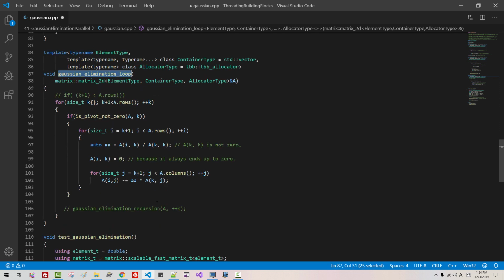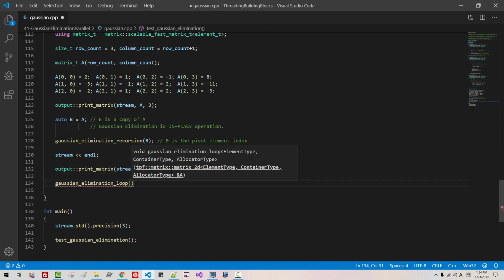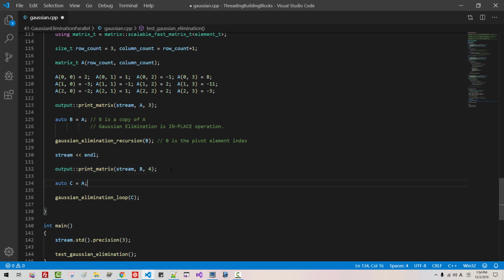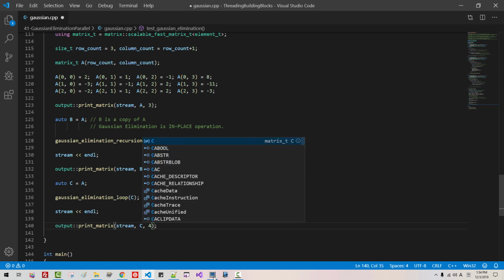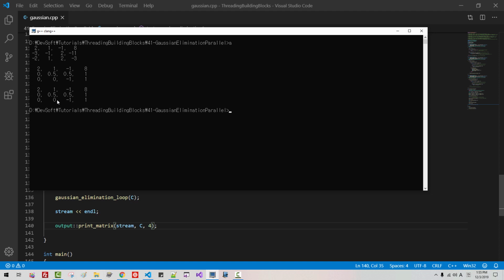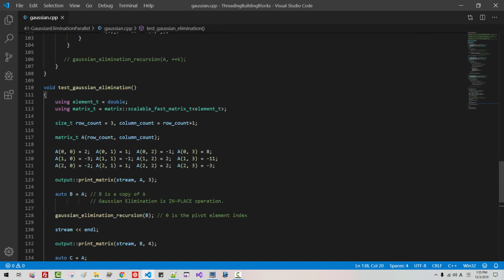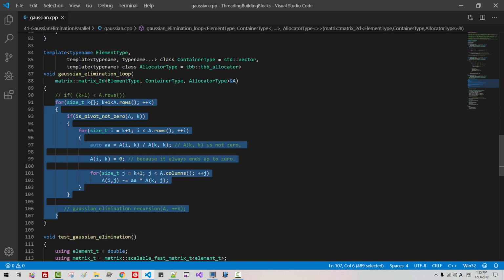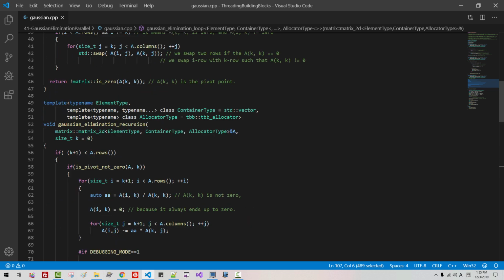Copy the function name and paste it here. auto C equals A. Then we print out C. This is C. Now let's build once again. Hit enter. CLS. Our loop implementation also works correctly. Of course, I can implement this algorithm from scratch using loop. The reason I introduced recursion this way is that it is much easier to understand.